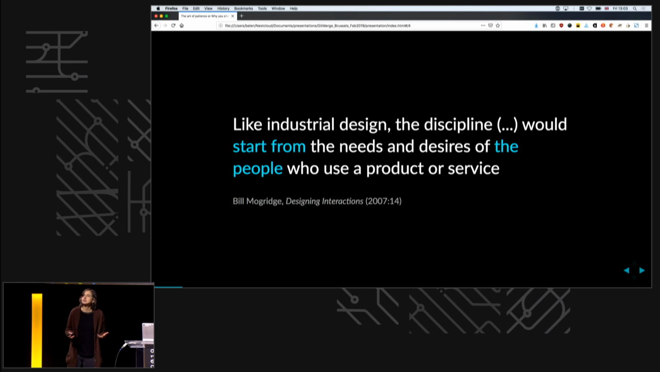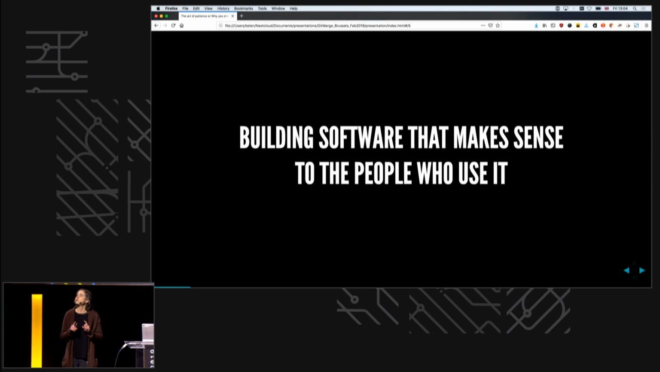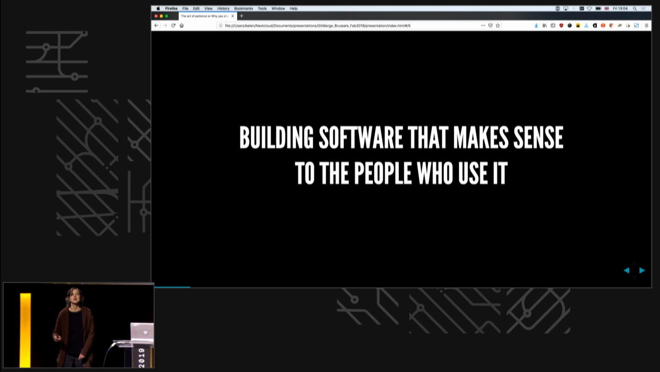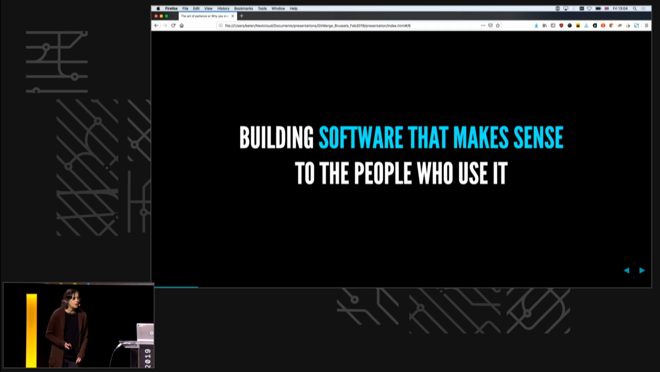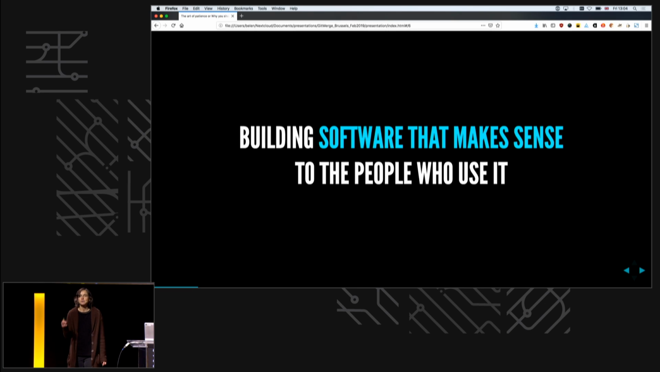And it's the same with interaction design, which means that interaction designers look at software from the outside in, from the user's perspective. Because as interaction designers, we are not responsible for building software that works. That is the responsibility of software engineers. But we are responsible for building software that makes sense to the people who use it. Now, you may have noticed that I didn't say software that is easy to use. I said software that makes sense to the people who use it. And I do that very much on purpose.